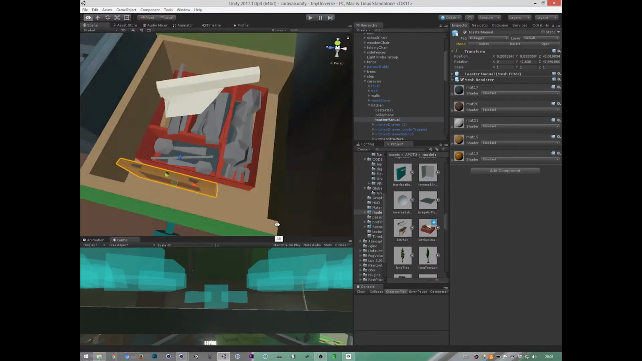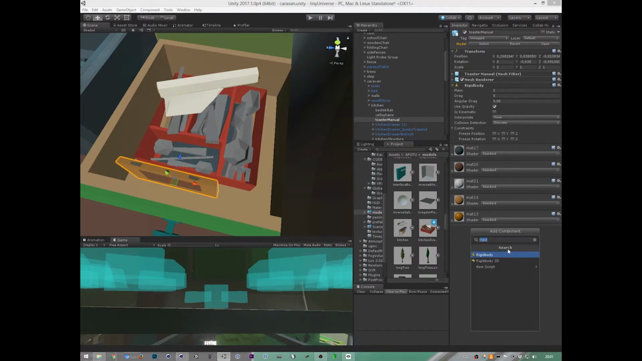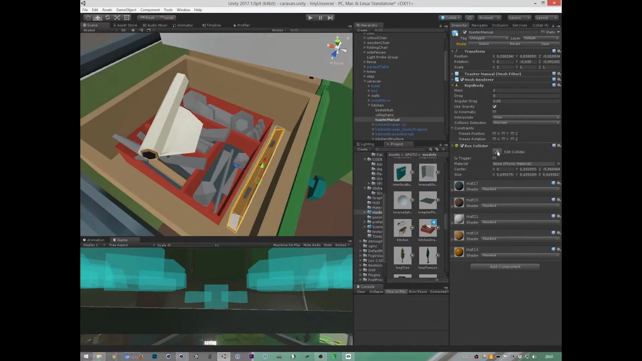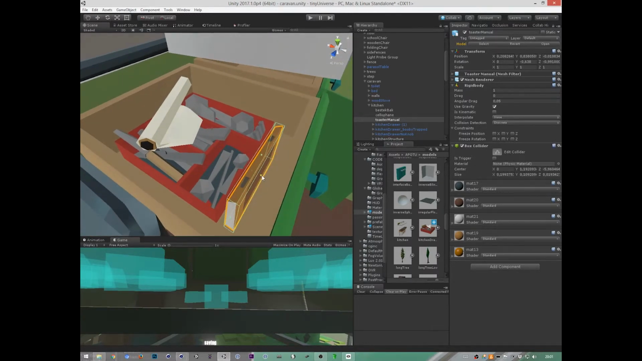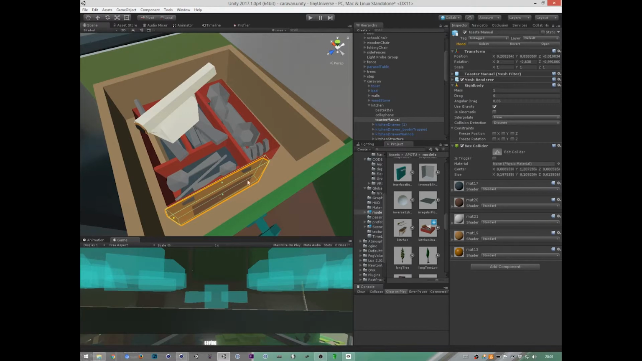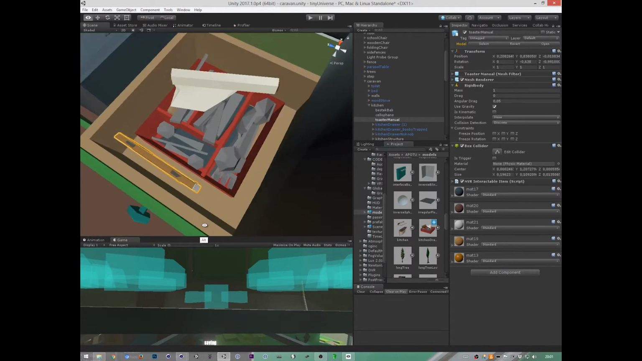The toaster manual should be just as easy. Add components, rigid body. I leave it like that. Box, a collider. Should be fine. Let's make it a little bit smaller. And an NVR interactable item. There we go. So these are now both interactables.